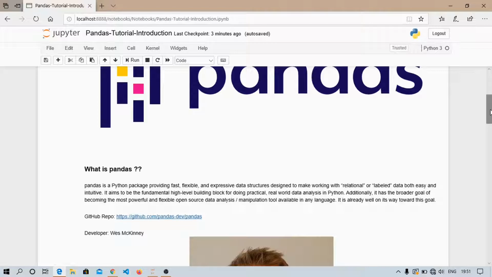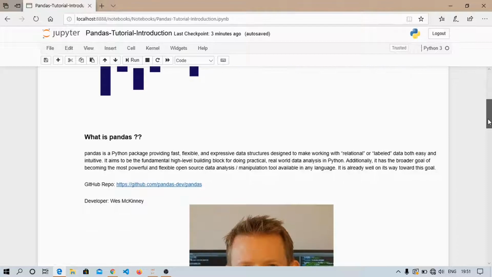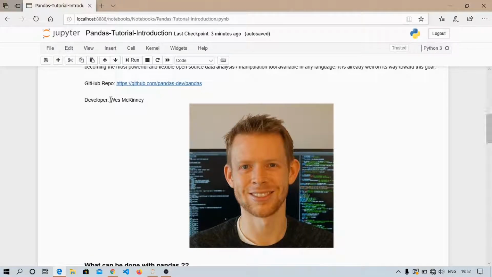Now what is Pandas? Pandas is an open source Python package which provides fast, flexible and expressive data structures to work with data. The developer of Python Pandas is Wes McKinney, a guy who looks like this. As it is open source, you will have the code from the GitHub link github.com/pandas-dev/pandas.